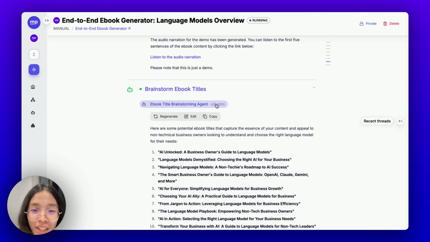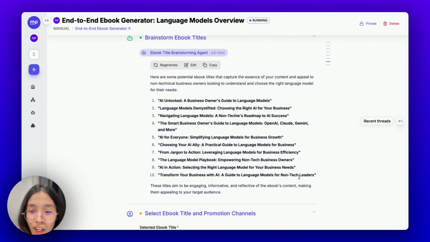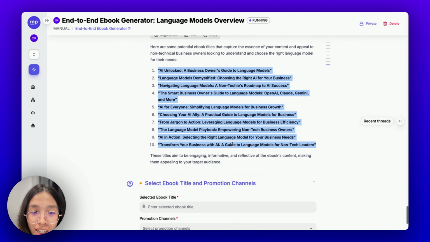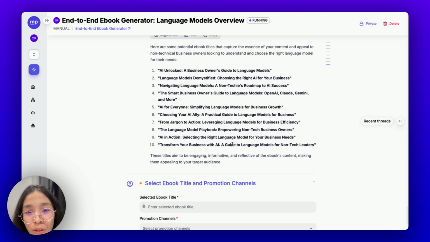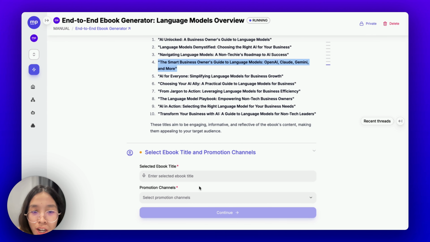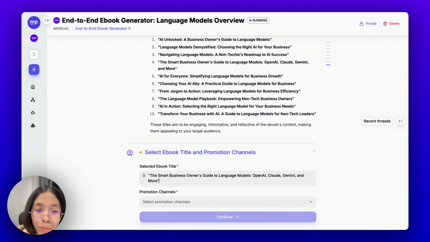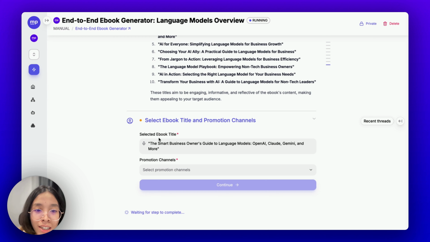Now, the next step is o3 mini brainstorming ebook titles for me. There are 10 titles it suggests here. Let me look through them and select my favorite title here. Okay. I think this one is pretty good. The Smart Business Owner's Guide to Language Models: OpenAI, Claude, Gemini, and more. So I'm gonna put this as my final selected ebook title.